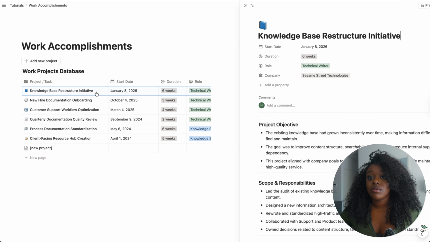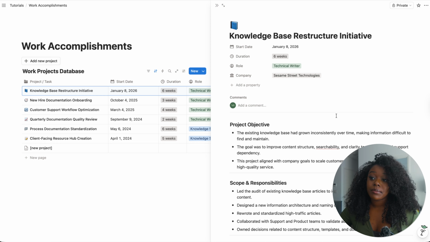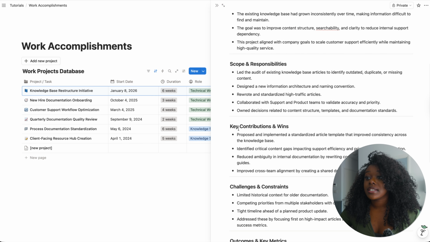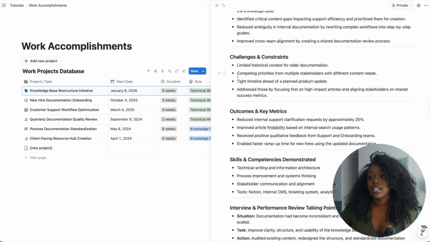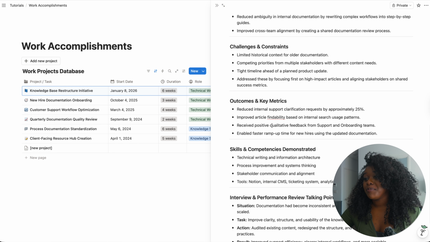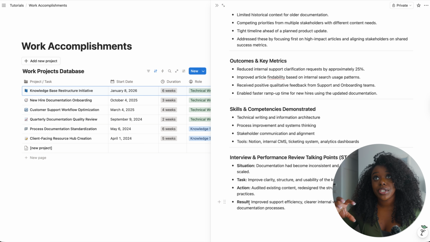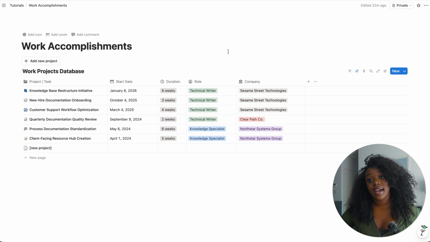When you click into the actual project, I have a template here where I note what the project objective is, the scope and responsibilities, the key wins and contributions, the challenges and constraints, outcomes and key metrics, and skills and competencies demonstrated. There's also a little section for if I am going to be in an interview. This is the formula that I like to use, which is called the STAR formula. It notes the situation, task, action, and result so that I can speak about all of this in a concise and comprehensive way.